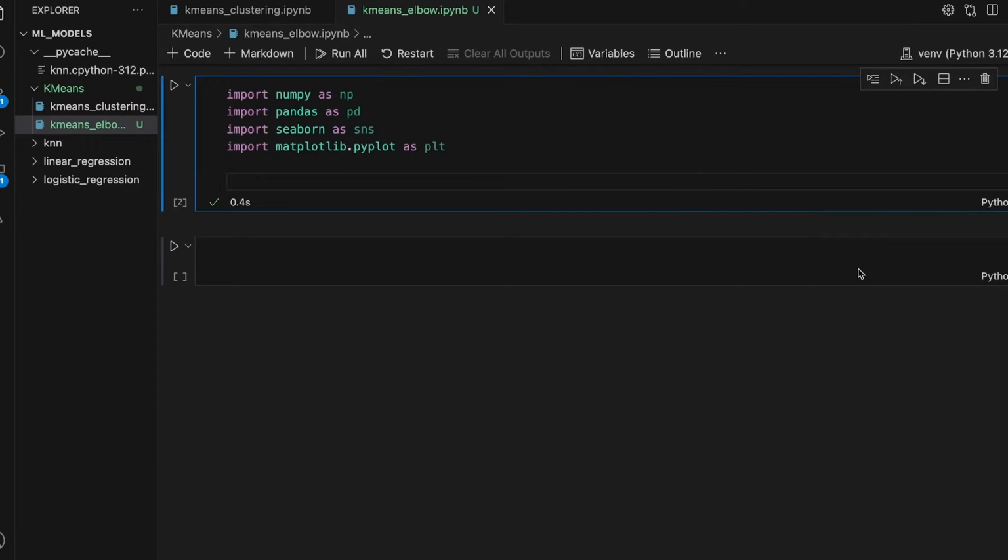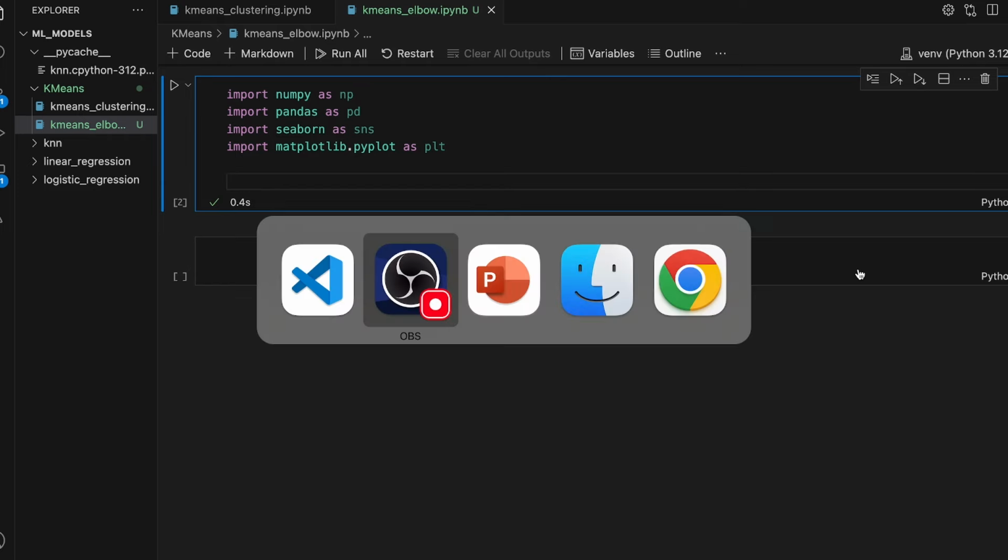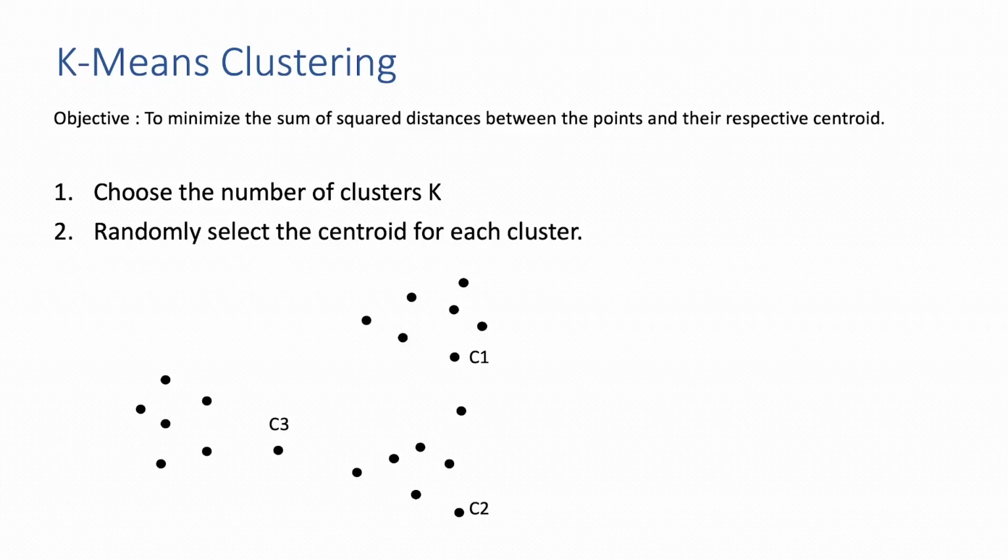Hello everyone. In this session, we are not only going to implement the k-means clustering model using scikit-learn, but we are also going to understand how we choose the right value for number of clusters. That is a value for k. So before we begin with this particular coding exercise, let us actually look at the different steps that are involved in the k-means clustering process.